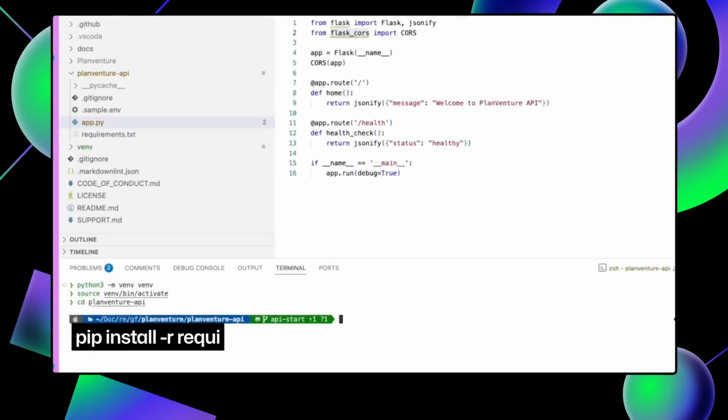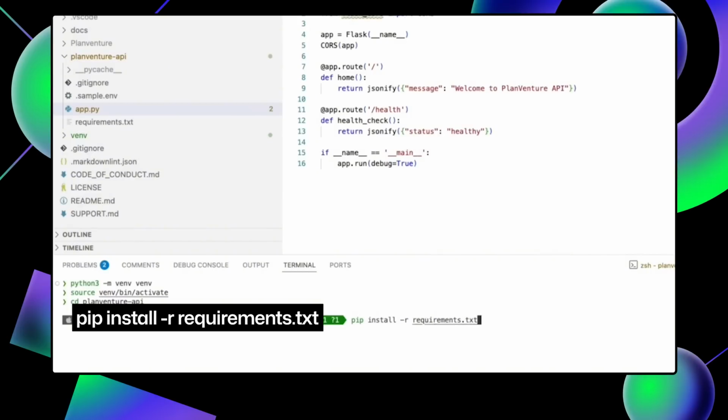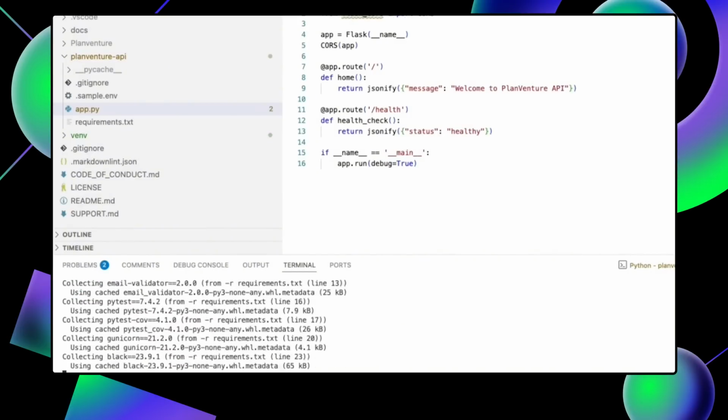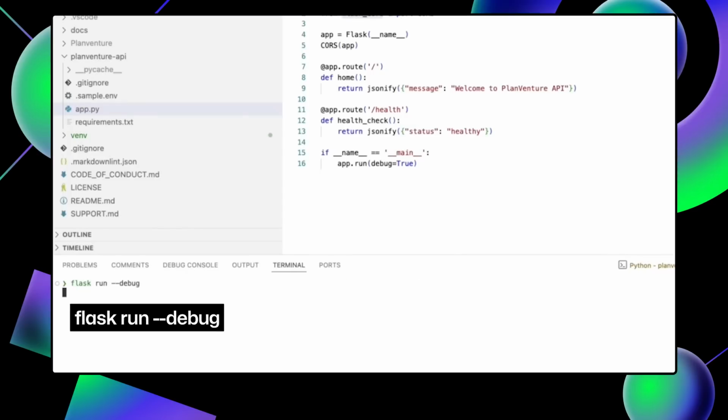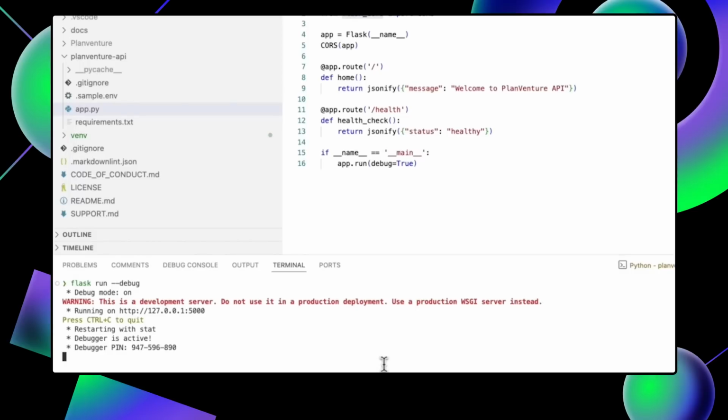Now let's install our dependencies. Type pip install -r requirements.txt. And finally, let's start the basic server that we have. So in your terminal run flask run --debug. Your server should now be on port 5000.